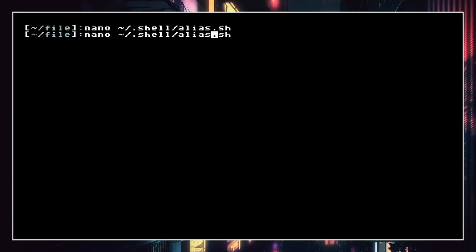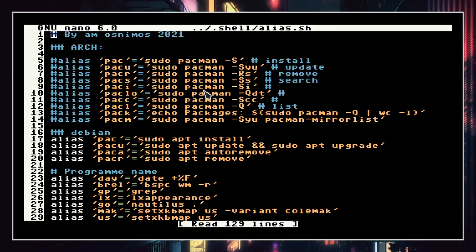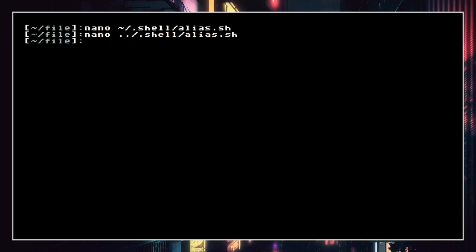Or you can do something else. You aren't forced to use the home directory. You can use .. so we go back one directory, and then we go into the .shell directory, and we edit the aliases, all without using cd, just using our text editor, which is nano. There it is, we're in the file. So this is the big advice. Keep that in mind always.